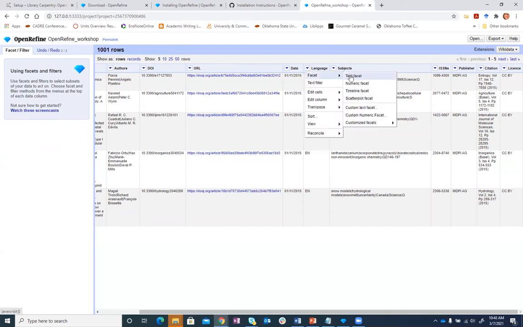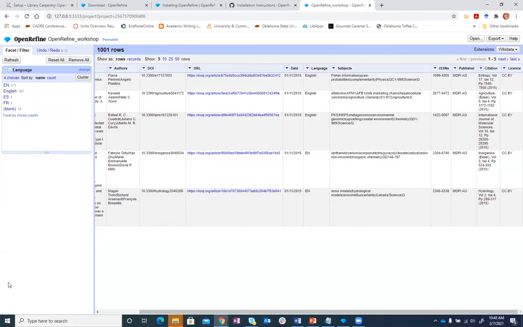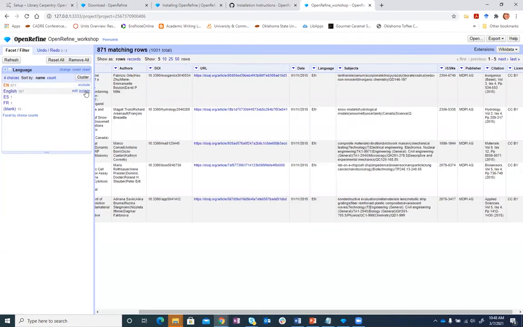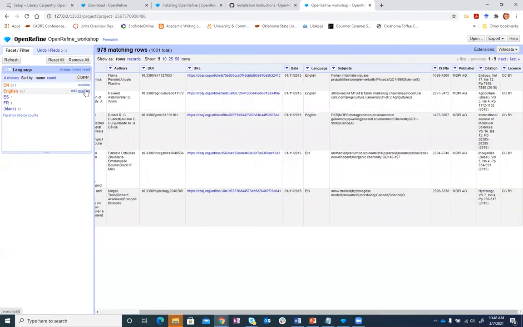Okay, so let's do a text facet on language. And now our facets are over here on the side again, and we see we have EN is 871. And we have English spelled out, which is 107. The other 2 values are also the 2-letter codes. So it seems likely that what we want to do is to convert this facet to look like this one. So let's select the EN, and then let's also include the English spelled out.